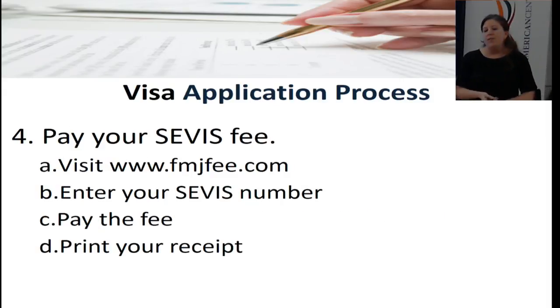One thing you want to make sure before you get your appointment is that you pay your SEVIS fee. This will delay your visa application process if it's not paid before you go to your appointment. I encourage you also, you'll receive a receipt, a proof of payment. Bring that with you to the interview. You may be asked for it, and it's just useful to have because sometimes there's a delay in the system where we can't actually see if it's been paid or not.